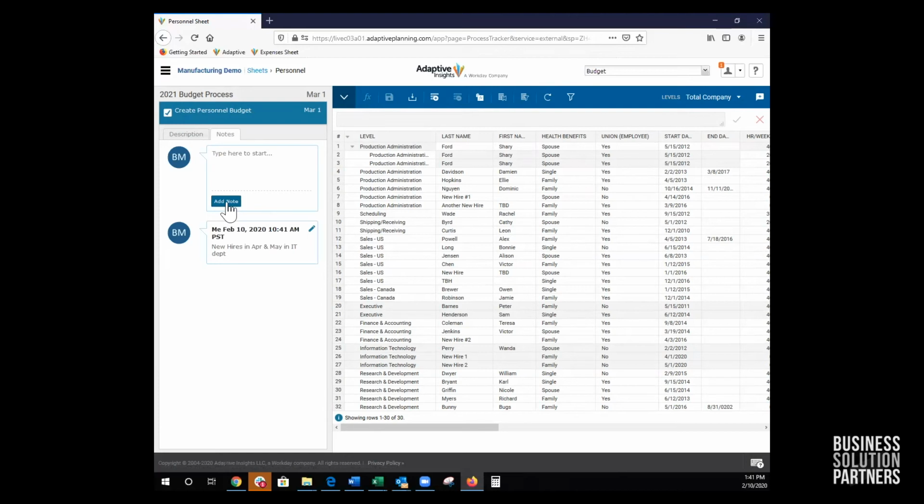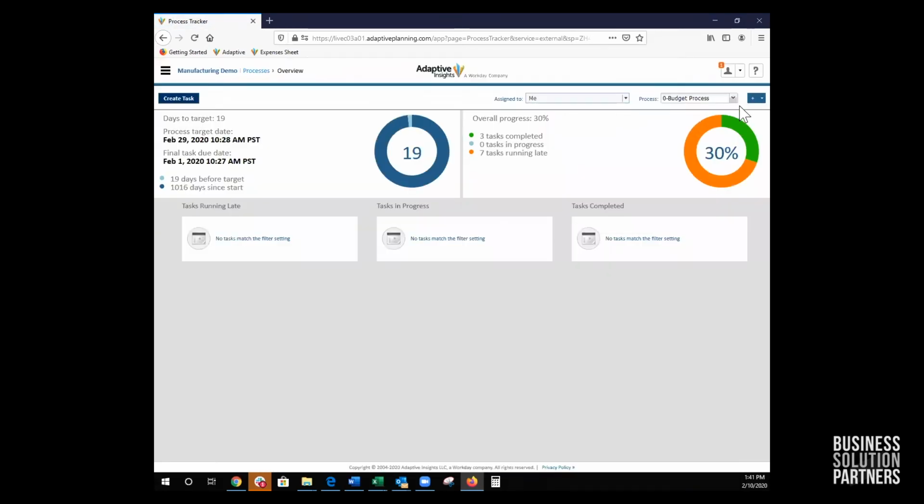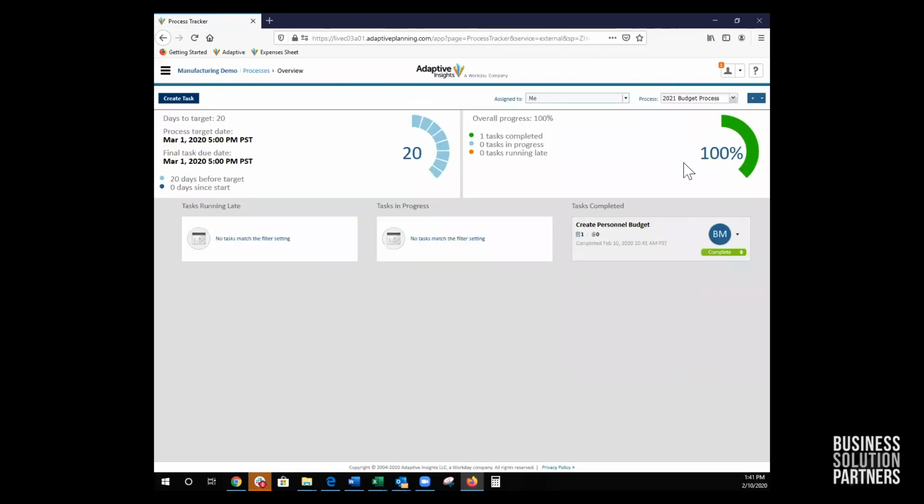To double check that her task is marked complete, she will click on Processes again and select the 2021 budget process. The Create Personnel Budget task is in the Task Completed column. So the next time the finance manager logs in to view the task, he will see that the HR manager has completed her task. The task is date stamped, so it is easy to see that she has completed her task before the March 1st deadline.